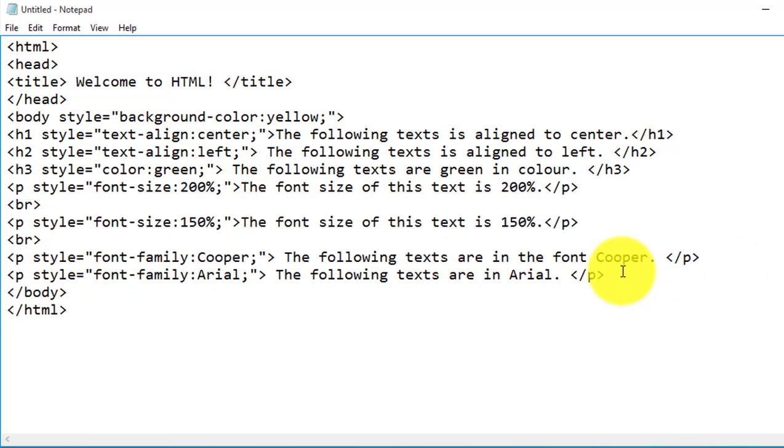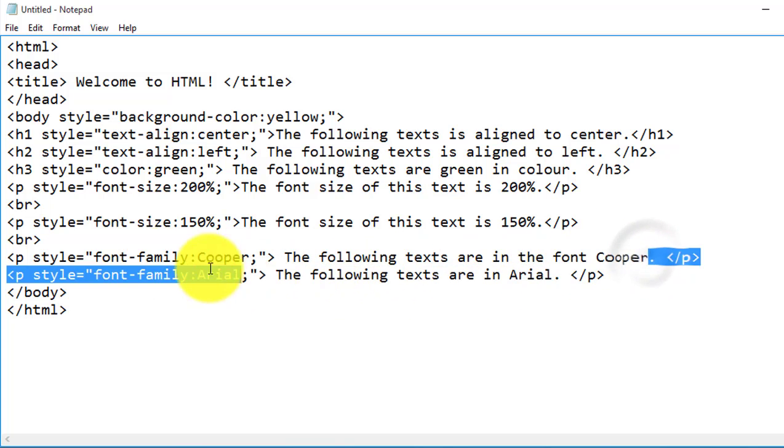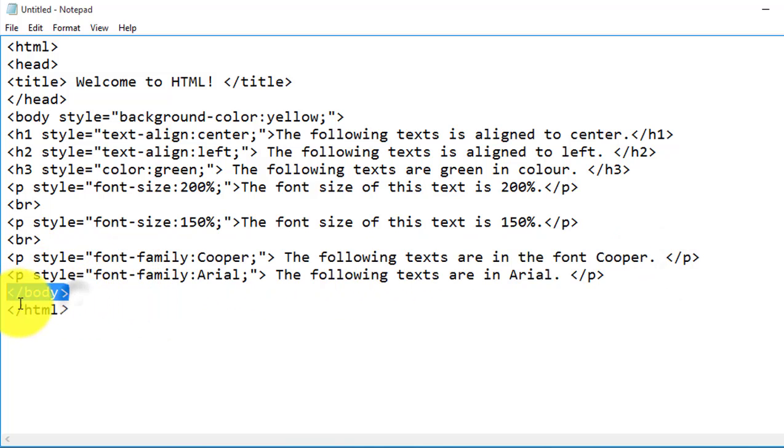And similarly, I have a last paragraph with the font style Arial. So the text will be in Arial font, and this text will be in Cooper font. Here I added the body and HTML tags, as this is a must, because without them you will get a wrong output, or a blank output, which I usually get when I make a mistake while typing the HTML or if I miss any very important elements. So that's how you make a website with this type of style attributes. Now let me save it and open it from the local hard drive.